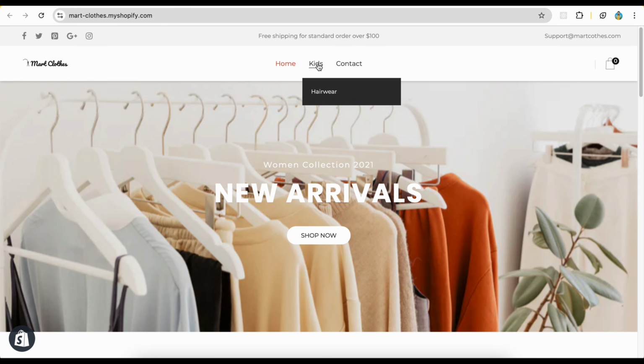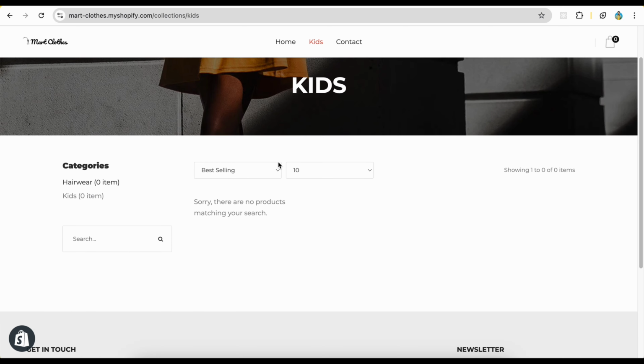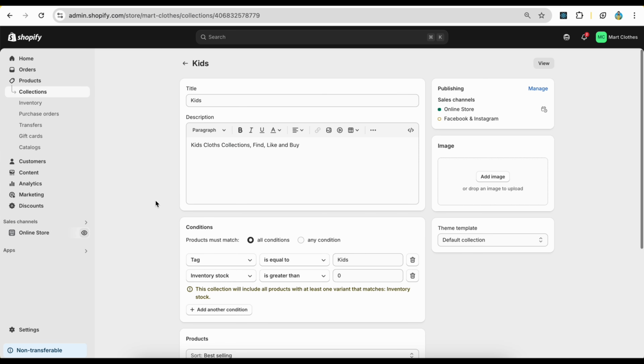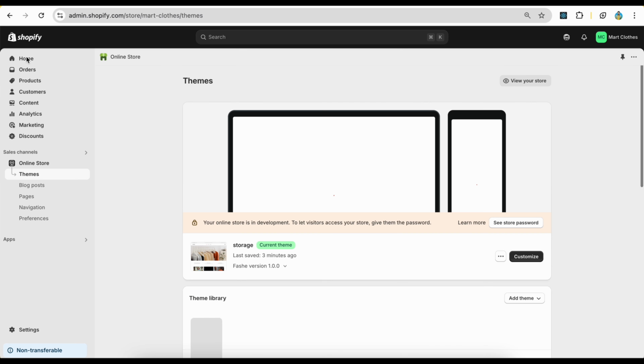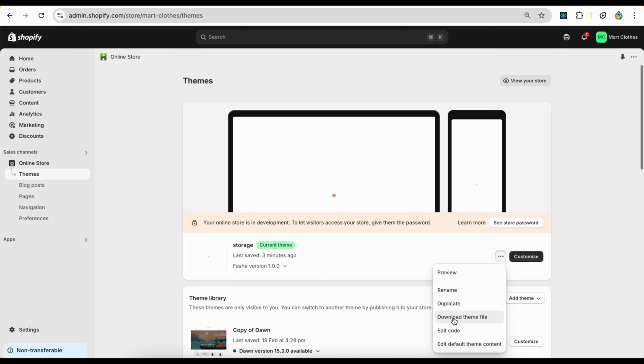If it doesn't appear, it means that your theme doesn't support displaying collection descriptions or the description setting is disabled from the theme customization. Click on Online Store and go to Themes. Click Actions and select Edit code.